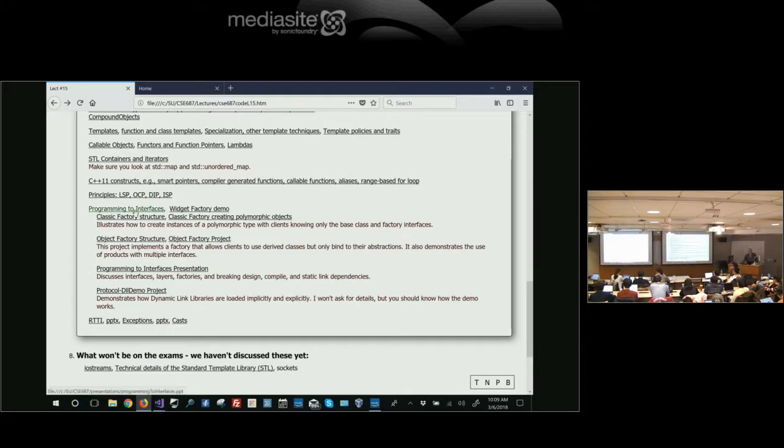Programming to interfaces, widget factory. If you understand the widget factory example, the object factory and how it works in the interface and how clients get access to the interface, you're good to go. I won't ask a question about cross-casting like I did in the abstract factory example. Okay, that's really good information. You want to know that. You want to make it your own, but I won't ask it on the exam.